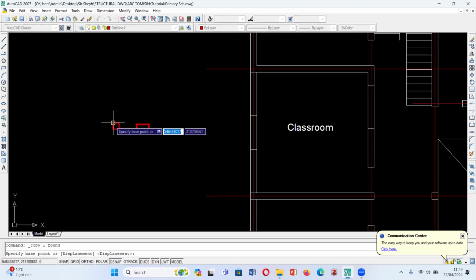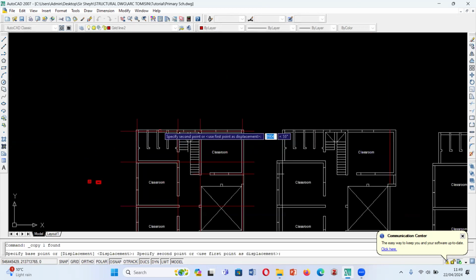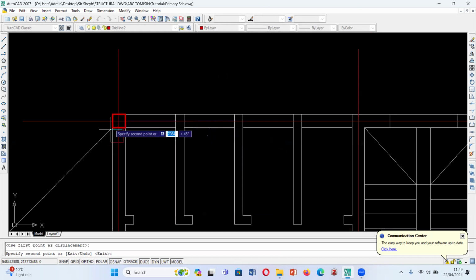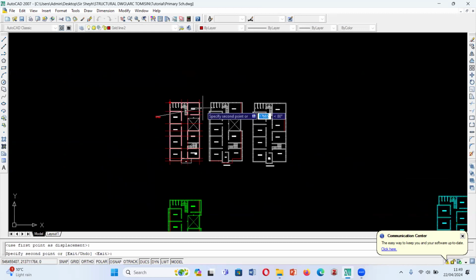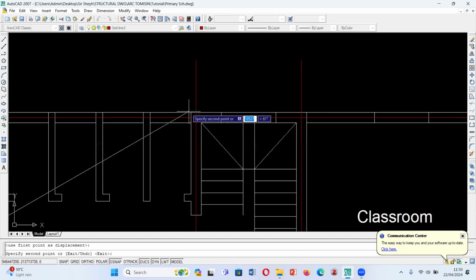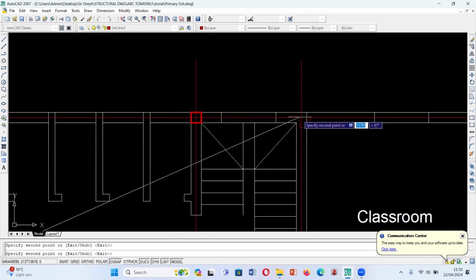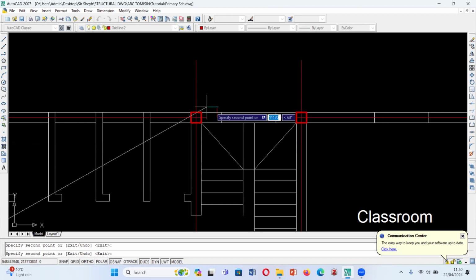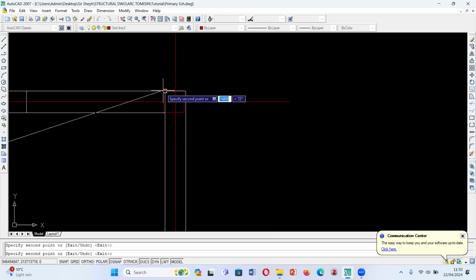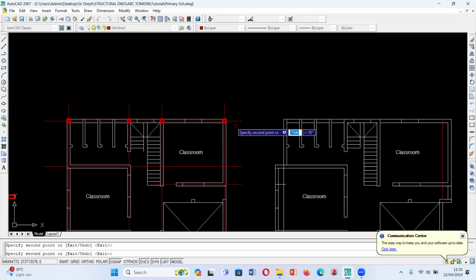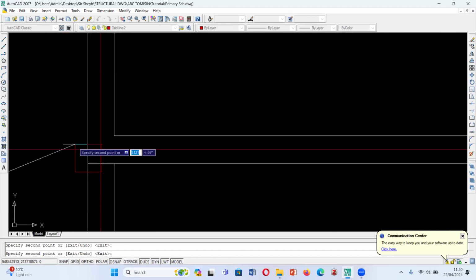Okay, so I'm just going to start this now. We're just going to copy. I want to start placing my columns. I would definitely have a column here. I would want to have a column here too. I would want to have a column somewhere here too. I would want to have my column here too. By the time I design with 225 by 225, if it fails, I can always increase my column size.